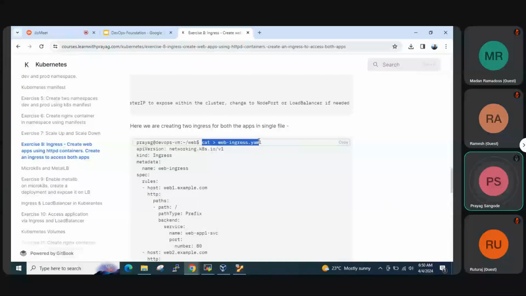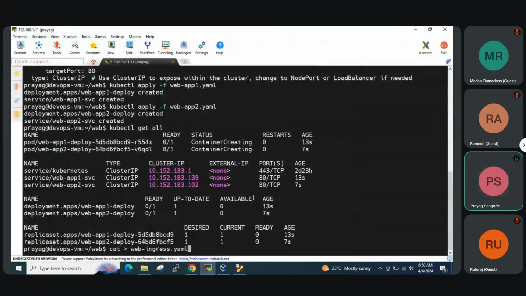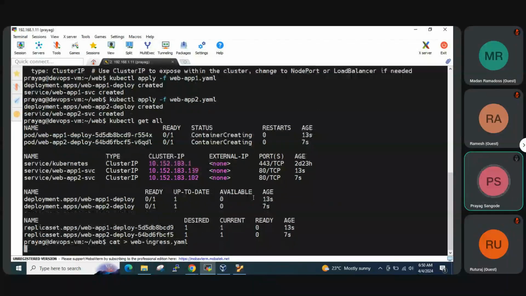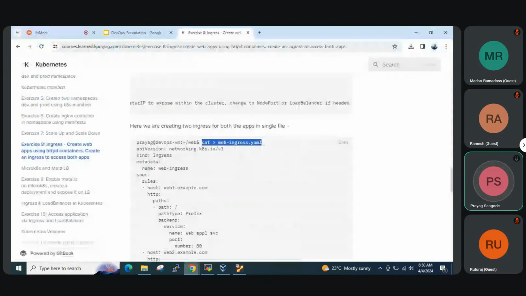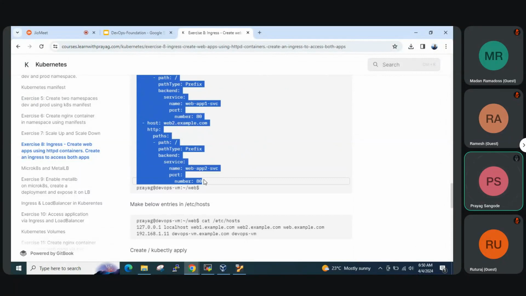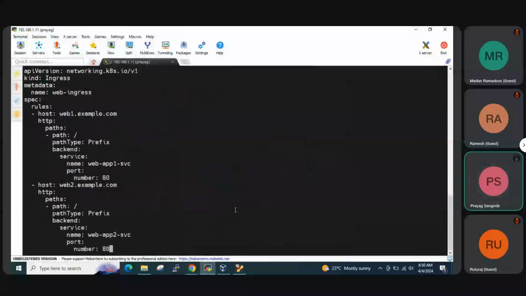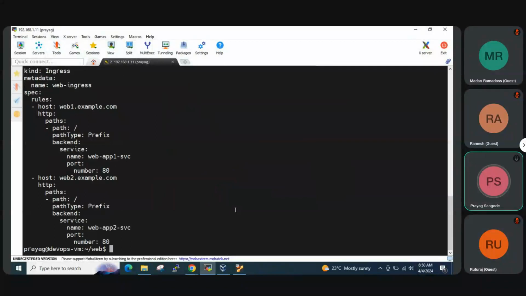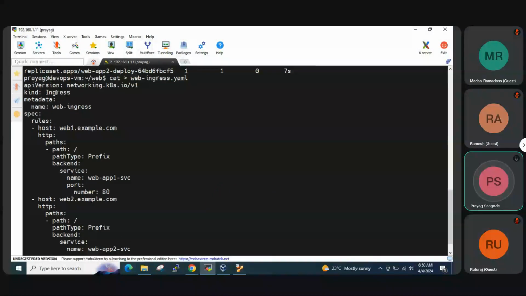Now we'll define the ingress configuration. For that, we are creating ingress.yml, and we are creating two ingress definitions in a single file. I'll explain. We are defining an object of type Ingress. The name for it is web ingress. As I said, there will be a few rules, so we'll define a few rules inside the ingress.